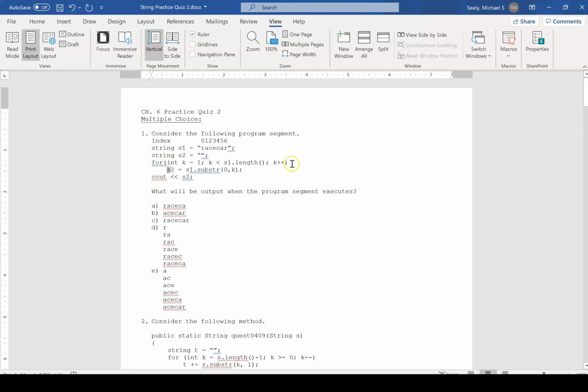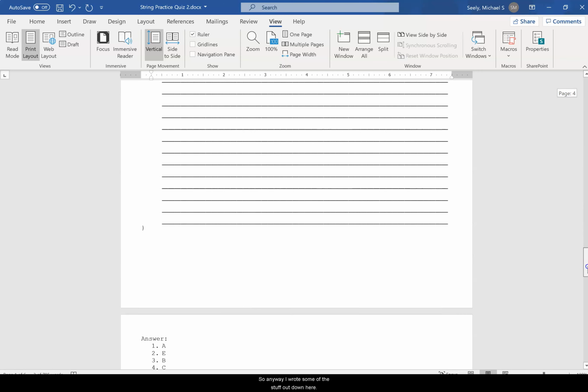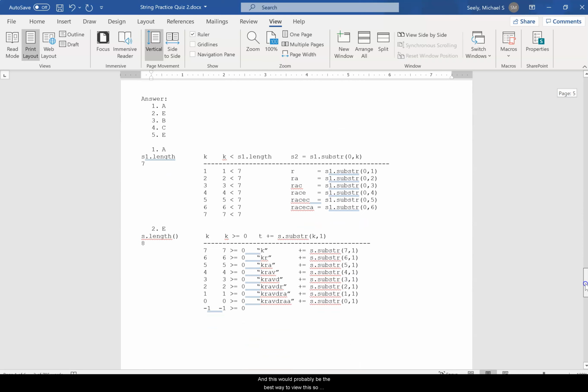And if there's only one line of code after a for loop without brackets or the braces, then it runs this line of code and then it goes back up and it does the loop again. Okay, it does not do this each time right here. All right, so anyway, I wrote some of this stuff out down here, and this would probably be the best way to view this.